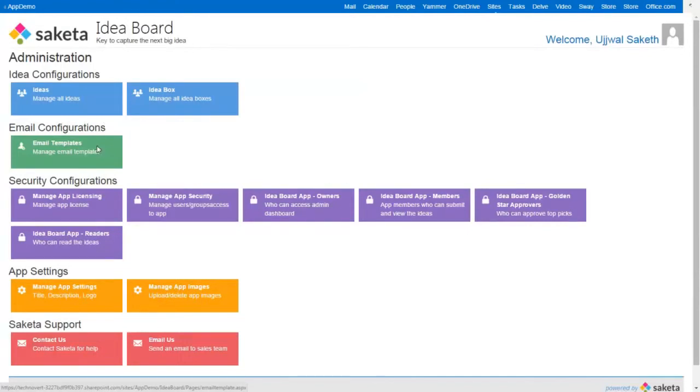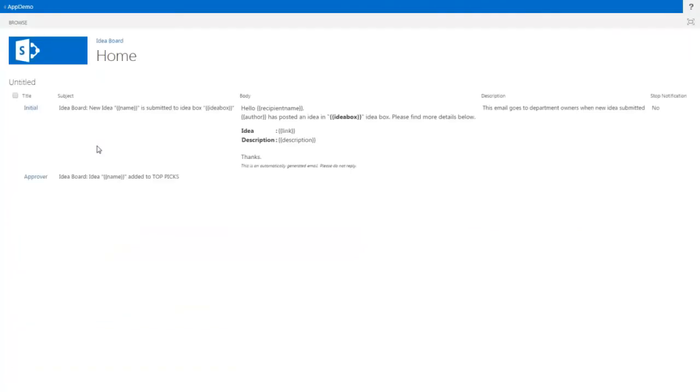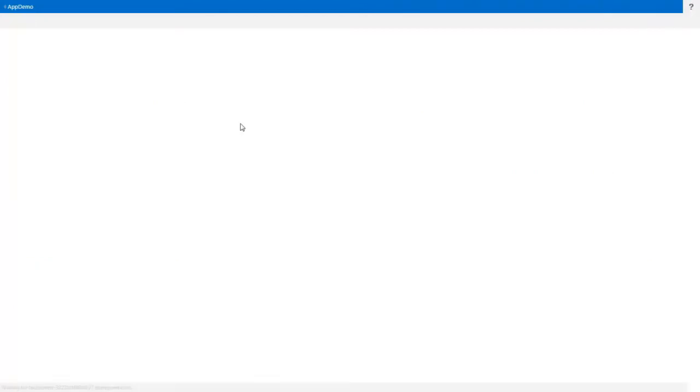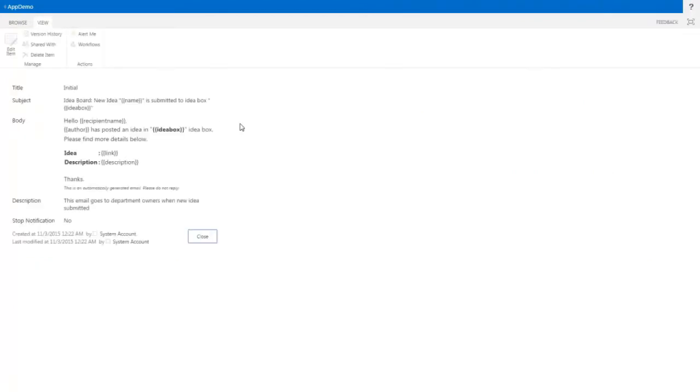So email configurations are really the email templates that are set up. Based on this, the emails are sent. So for instance, when an idea is submitted, when you click on initial here, this is the idea submitted email. Now if you want to change the email that is sent to the person, you can make changes. So the subject will be new idea, so and so submitted to the idea box.